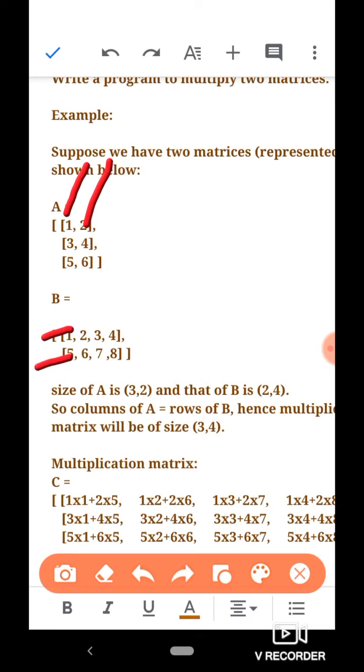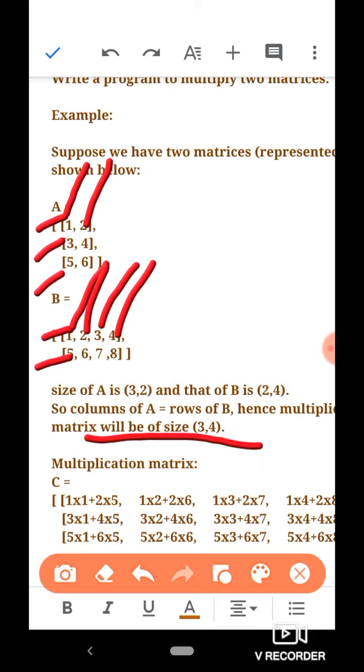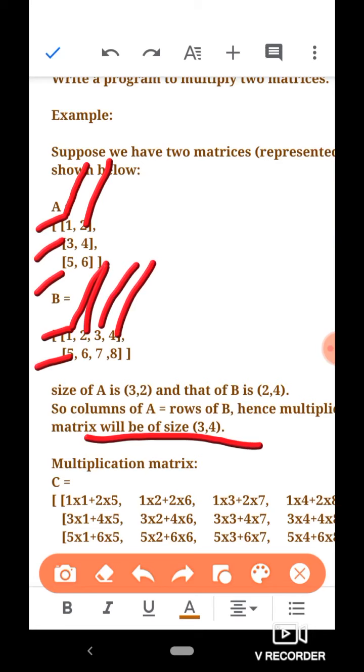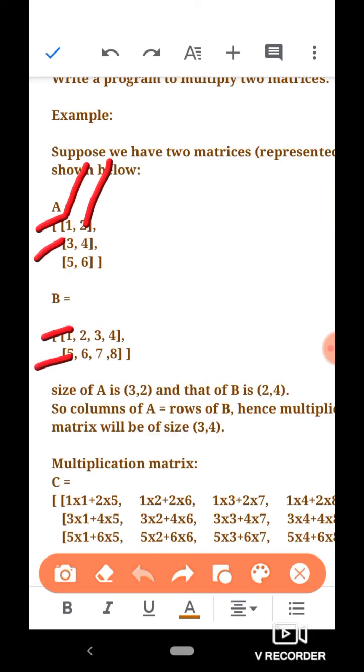And also the resulting matrix will have as many rows as matrix A has, so it will have 3 rows, and it will have as many columns as matrix B has. So that means the multiplication matrix is going to have size 3 by 4. It is going to have 3 rows of 4 items each. Okay, and that is going to be the size of the multiplication matrix of the two matrices A and B.